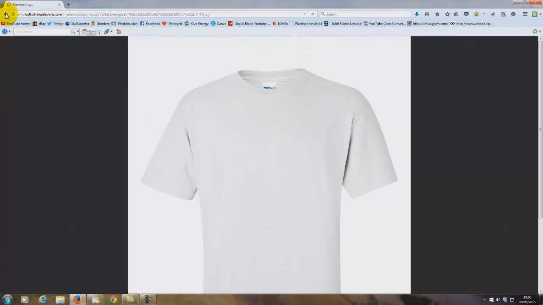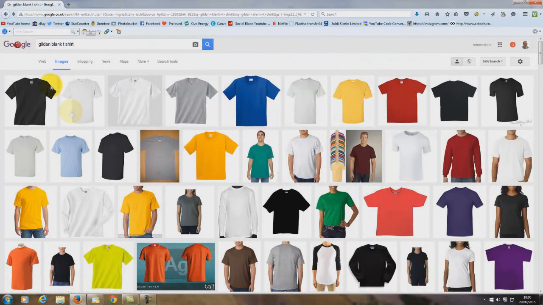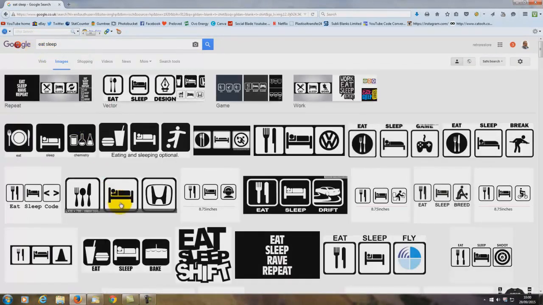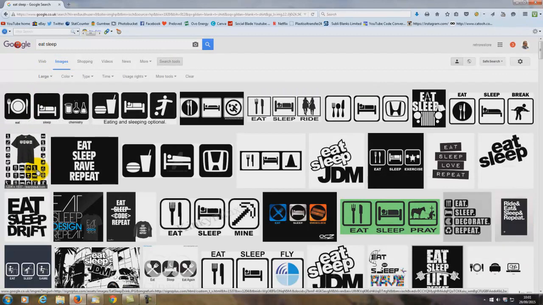So I'm going to go back to Google Images again now. As I say, just for this example, I'm going to type in eat, sleep, and then just press that. Now as you can see, we've got loads of different eat, sleep type graphics here. You'll possibly be creating your own, but again I'm going to do the same thing. I'm going to go to the search tools, press the size, and I want the large images only.